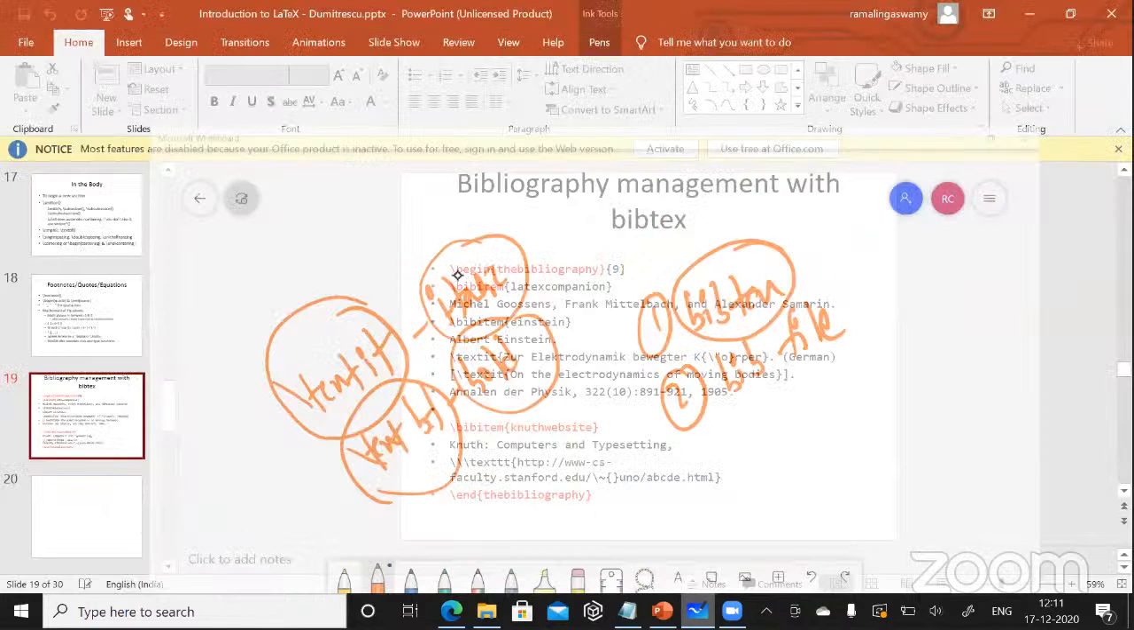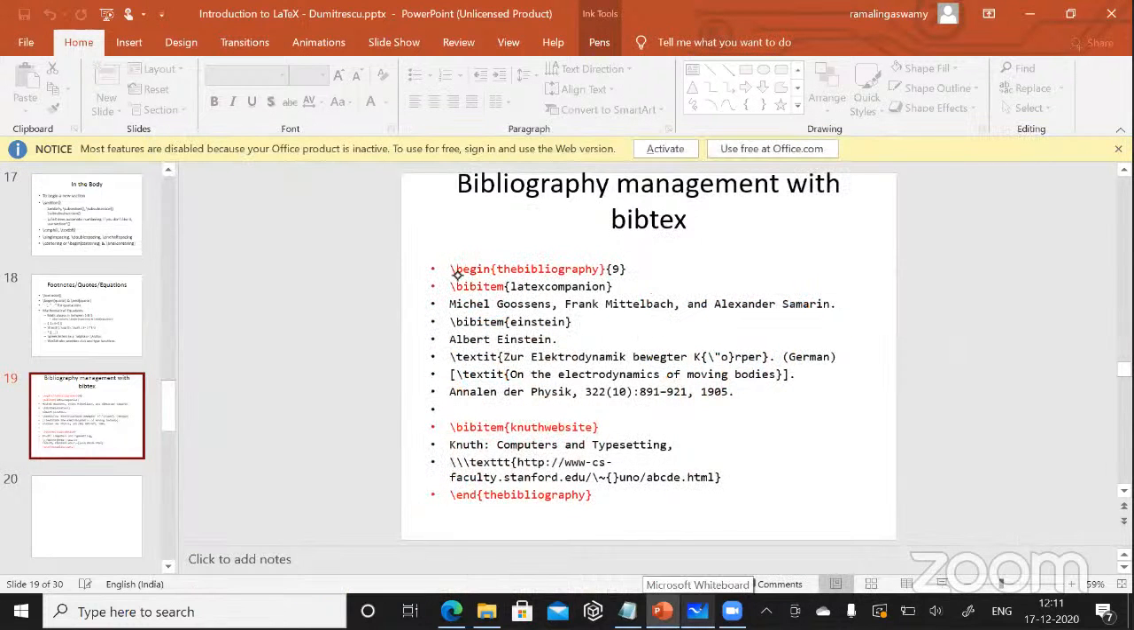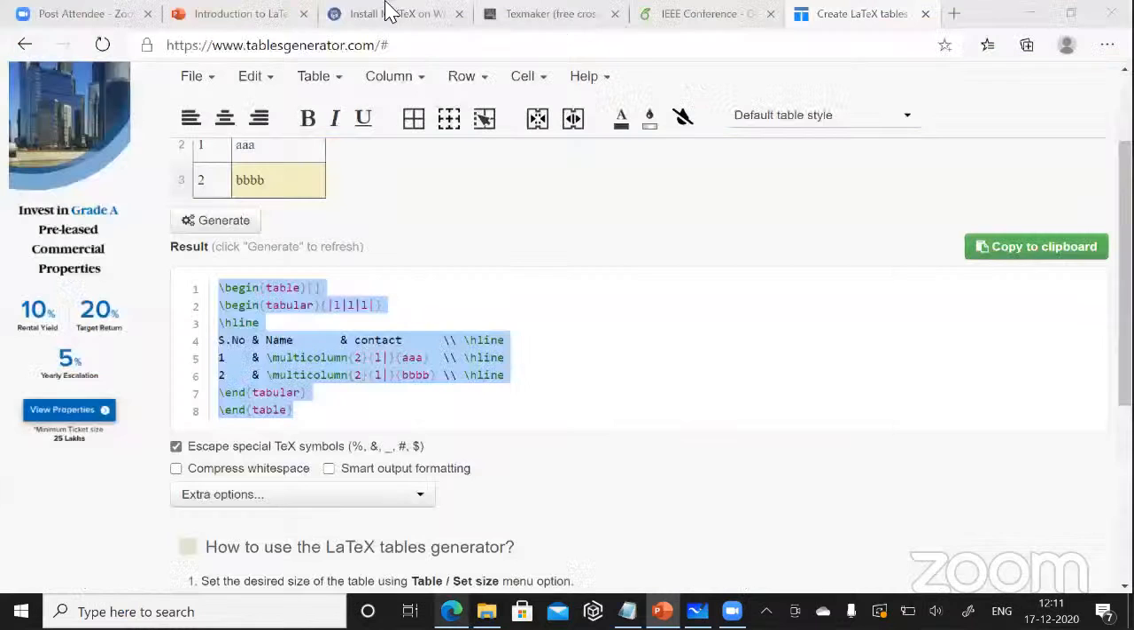So the syntax, if you want to use BibTeX, is slash. You have to use the bibliography environment, slash begin the bibliography, and every item, every reference, should be in the form of slash bibitem. Okay. Suppose, where is our file?